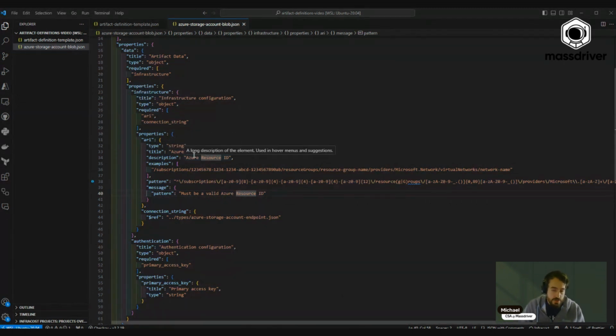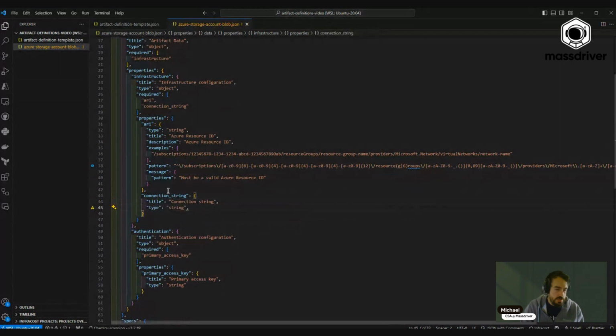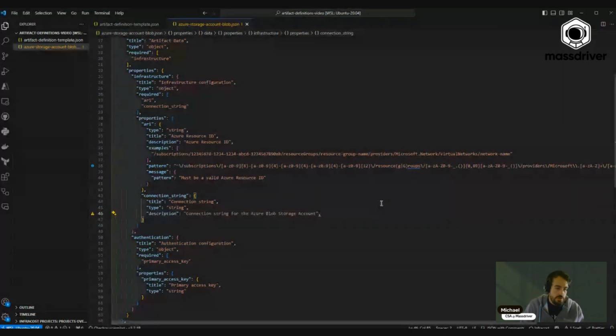For the connection string, I just need to make a new type since that connection string type doesn't actually exist, and it's pretty easy to make one. All I really need to do is replace this with a title. We'll call it connection string. We'll set the type to string, and we'll set the description to connection string for the storage account. That's really all we need to do for that. I can even add an example if I wanted to, like we can see here in the Azure Resource ID.